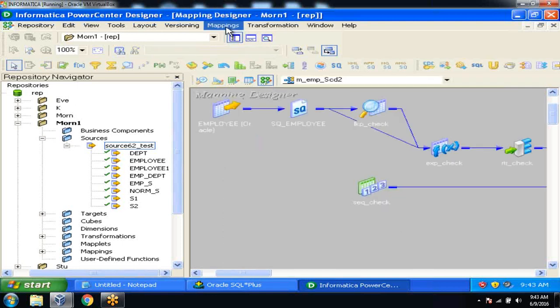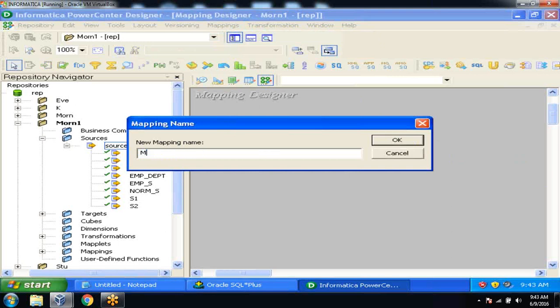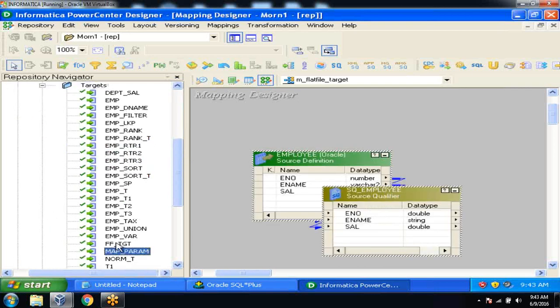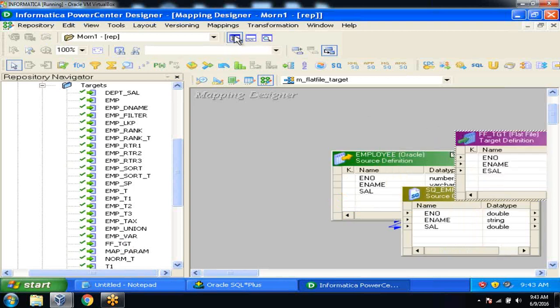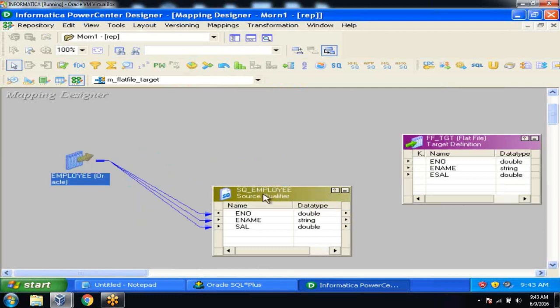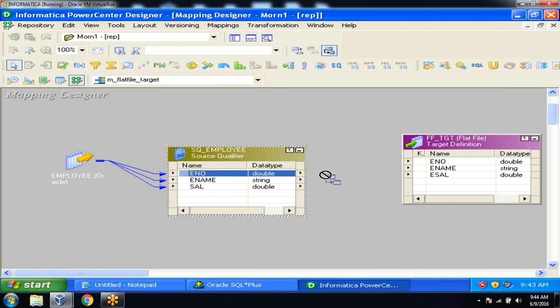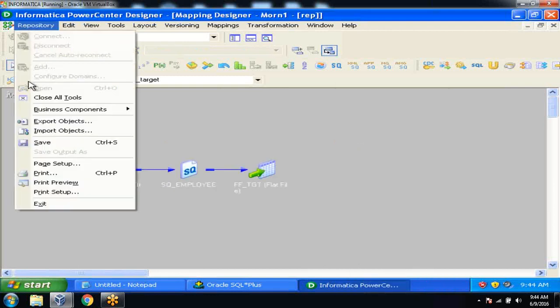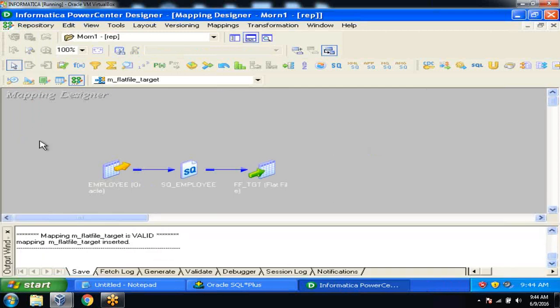Select Mapping Designer. From the menu bar, select Mappings, click on the create option. M underscore flat file underscore target. Drag your source. Similarly, your target. What is your target? The flat file target. Connect all the ports from source qualifier to target. Repository. So, any questions?